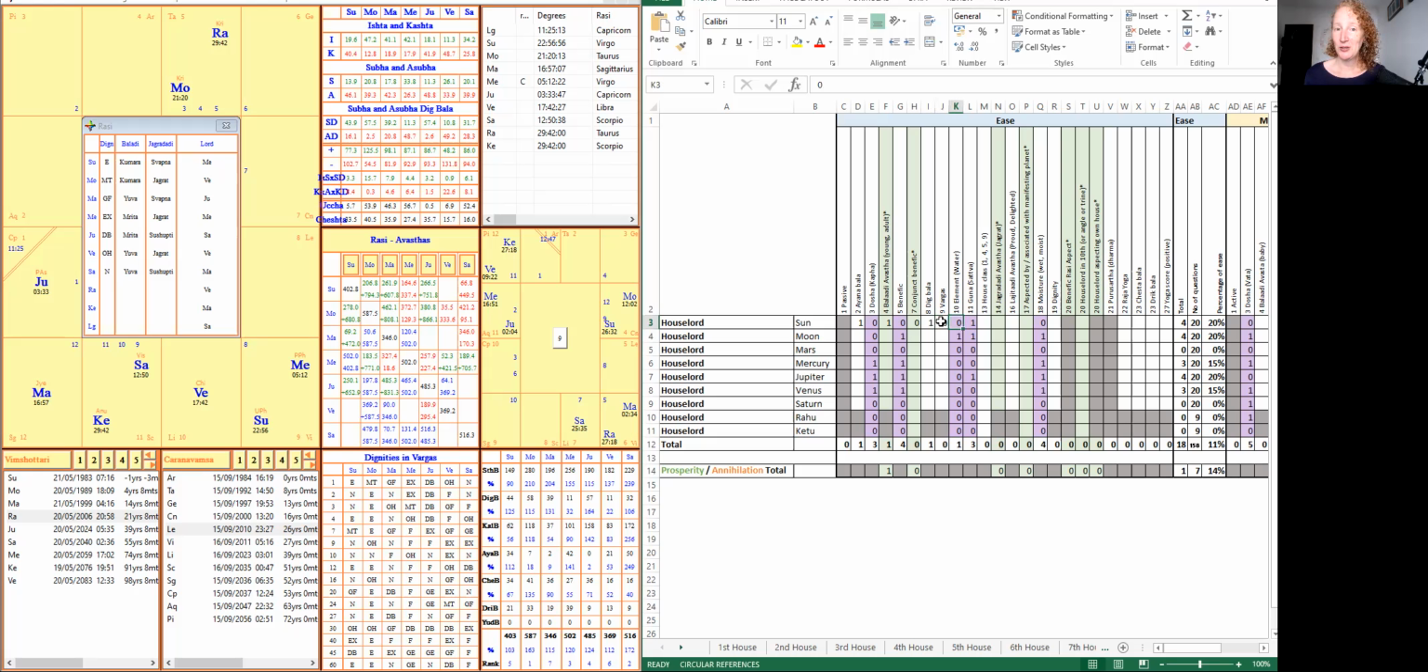You'll notice we're coming up to 2 lilac boxes. The element is at water and the guna is at sattva. I have pre-filled those. Feel free to disagree. You can change them if you want to.